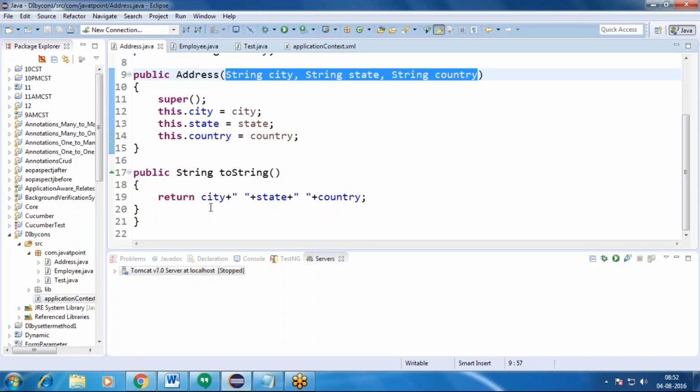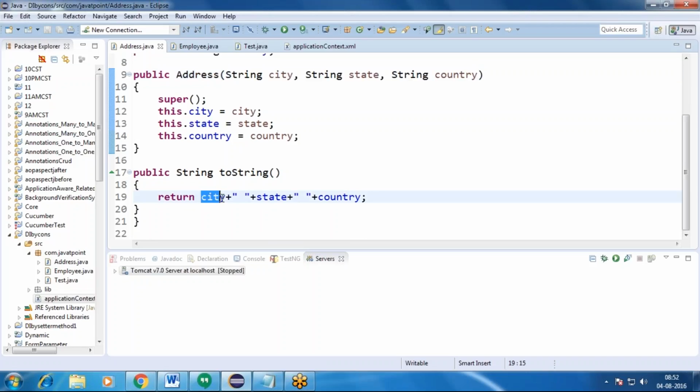Method that is to display city, state and country. So what are the values we assigned into those properties? Okay, so we are going to display them here, right?